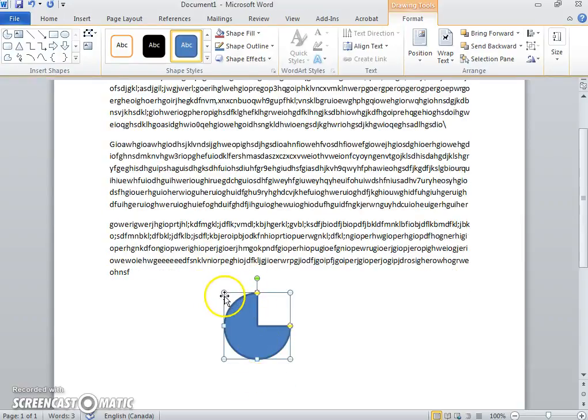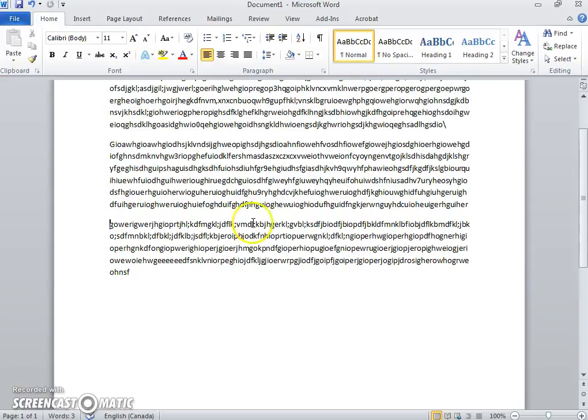You can also, after you plant it down on your page, still change it. To get rid of it, all you have to do is click on it and press Delete on your keyboard, and it's done.